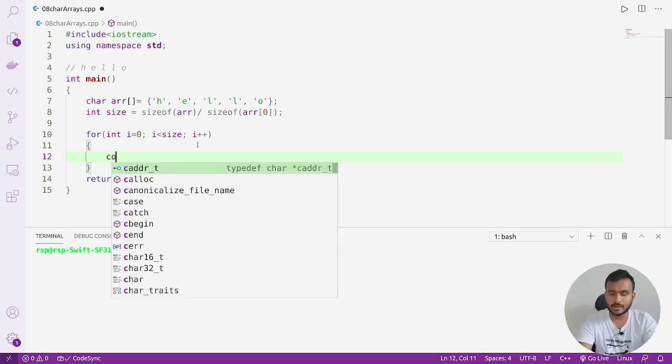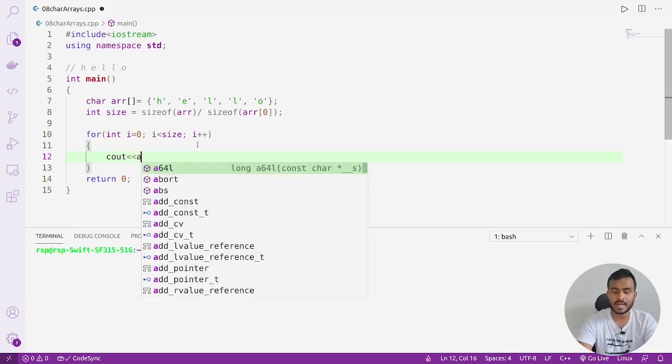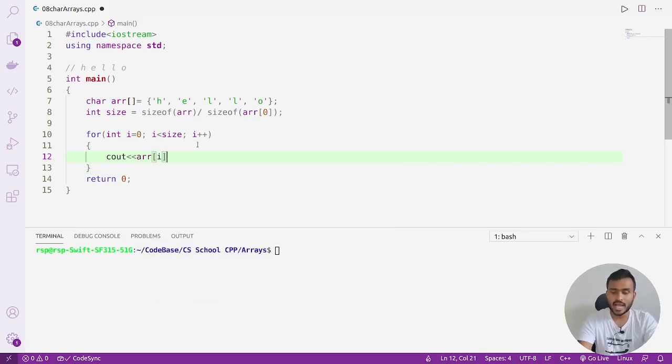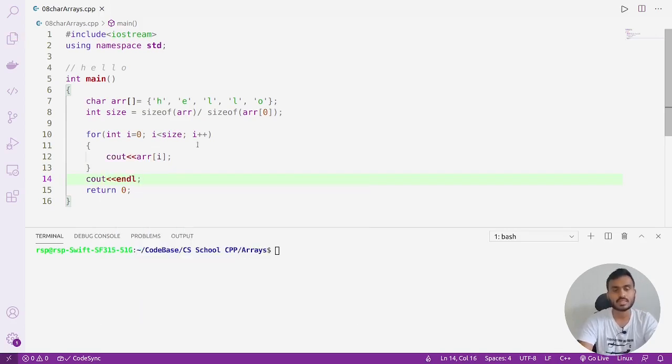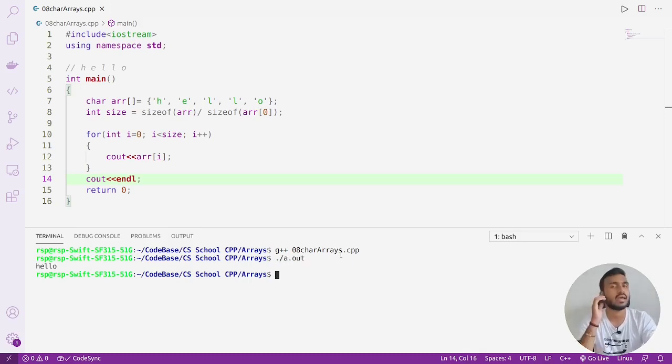And over here we'll just print the element of the array. So I'll write ARR[i], and once this for loop is completed we can print endl just to go to the new line. So this is one simple code snippet. Now let's compile this code. I'll write g++, my file name is 08chararrays.cpp, and let's execute it. You can see it is printing hello on the screen.